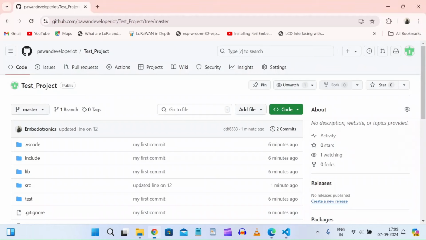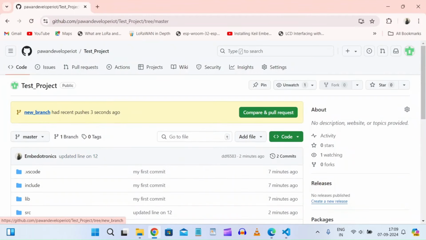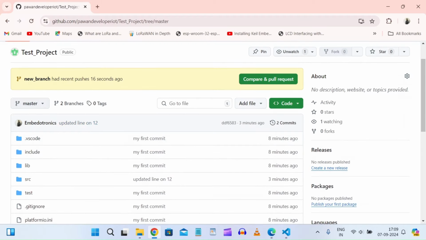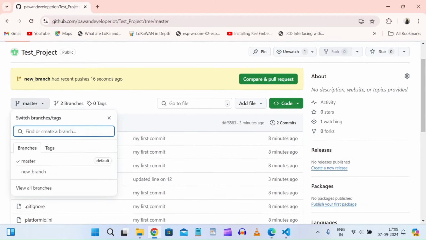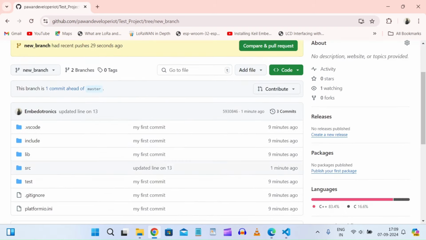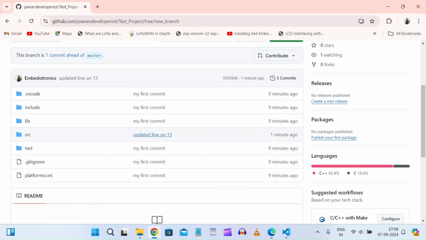If I go here, you can see new branch had recent pushes 3 seconds ago. So you don't even need to refresh, but I'll just refresh it. Here you can see in the master there is no change, 8 minutes ago and then 3 minutes ago. And if I go to the new branch, you will see this is your new branch, and here you can see updated line on 13, 1 minute ago. So this way you can create another branch as well.